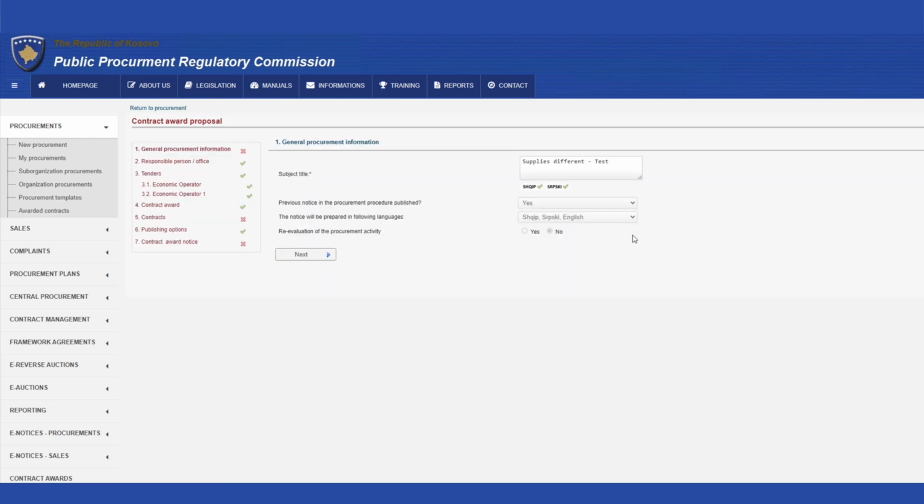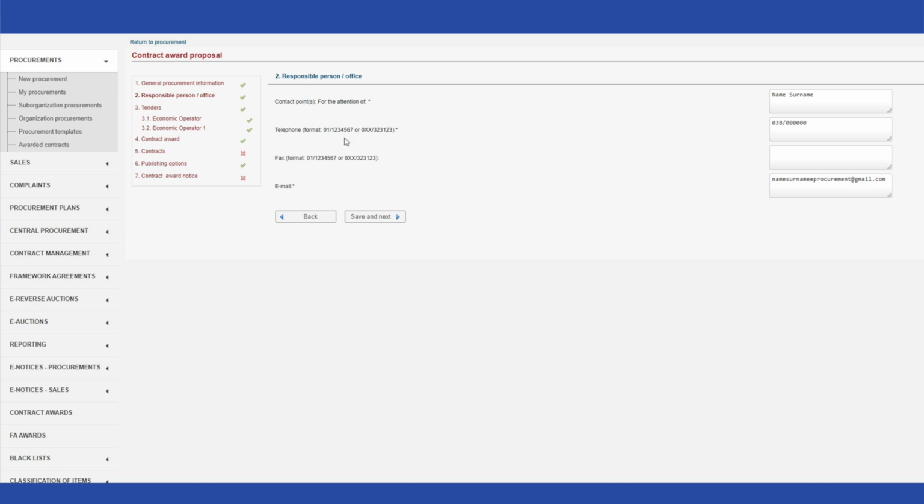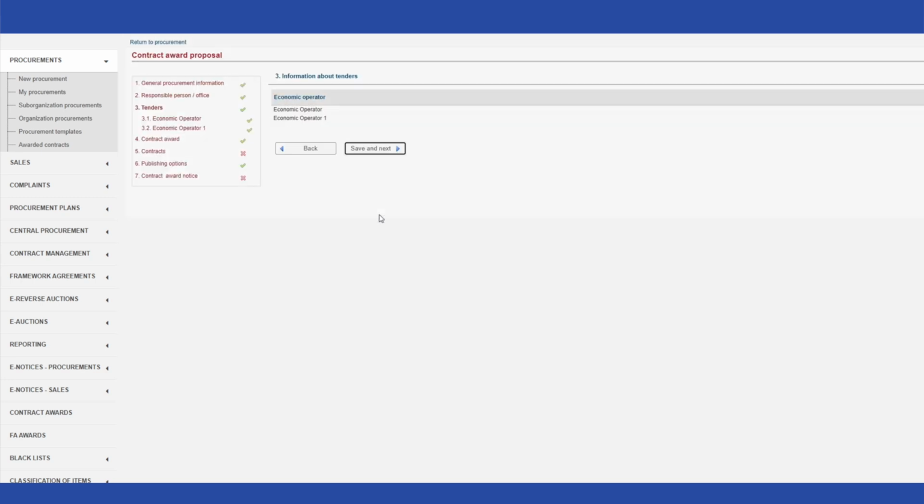This will reveal all steps leading to the preparation of the contract award notice. First step, General Procurement Information, shows details such as case title, language version, and other notes. Click on Continue to move to the next step. Second step, Responsible Official, shows respective information such as name, surname, telephone number, and email address. Save and continue to the next step.